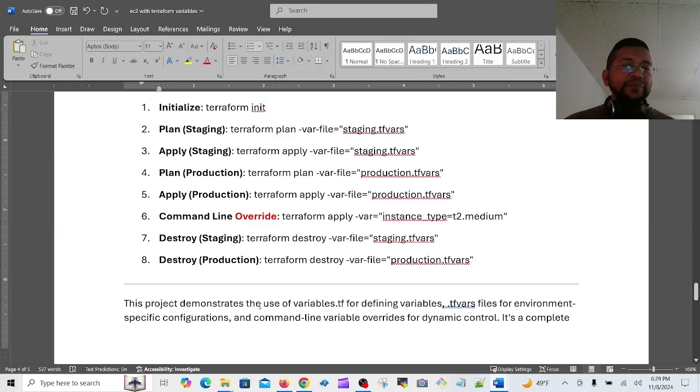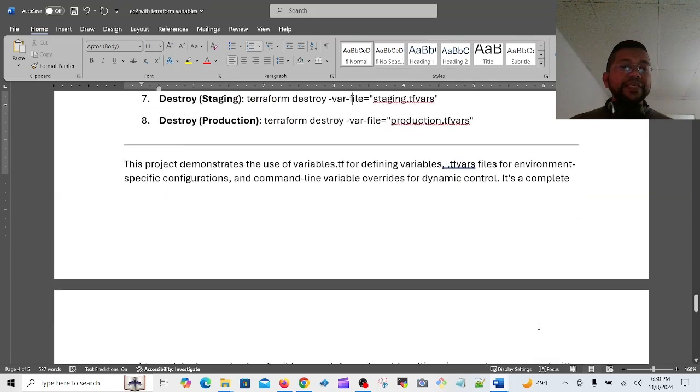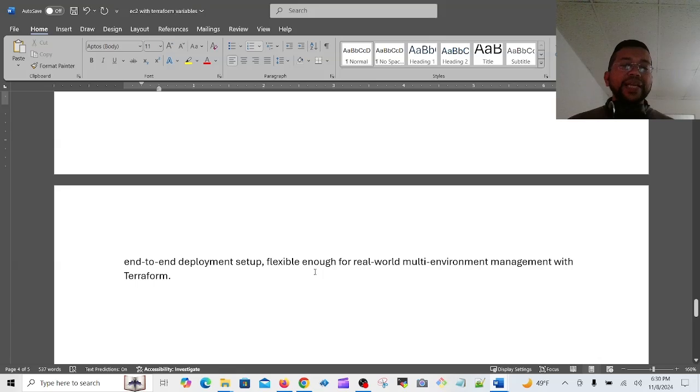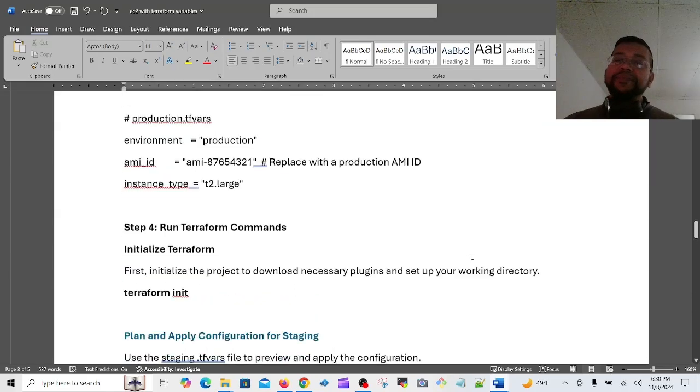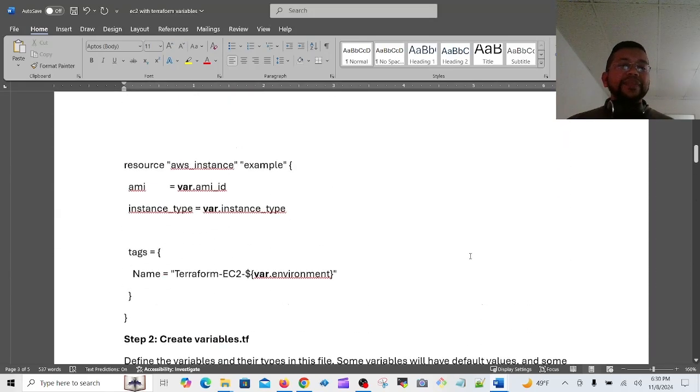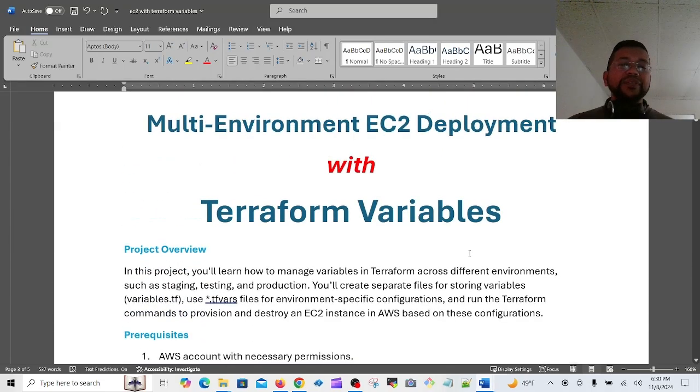This project demonstrates the use of Terraform: variables.tf for defining variables, .tfvars files for environment-specific configuration, and command line variable overrides for dynamic control. It's a complete end-to-end deployment setup, flexible enough for real-world multi-environment management with Terraform. If you are asked in the interview, say I have managed multi-environment management with Terraform. Multi-environment means staging, production, also testing. I have shown staging and production here, but testing also you can do like that if your tester wants it.